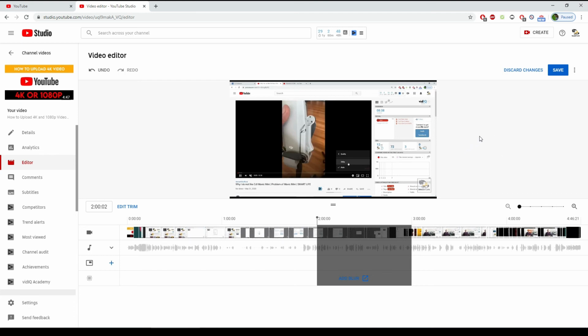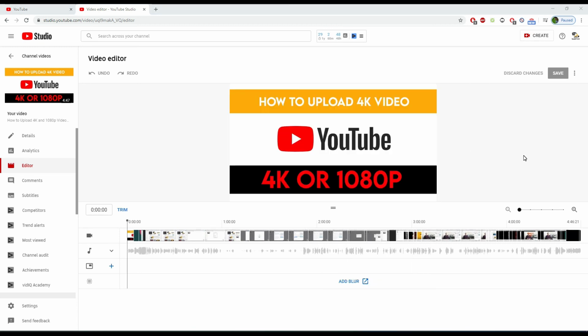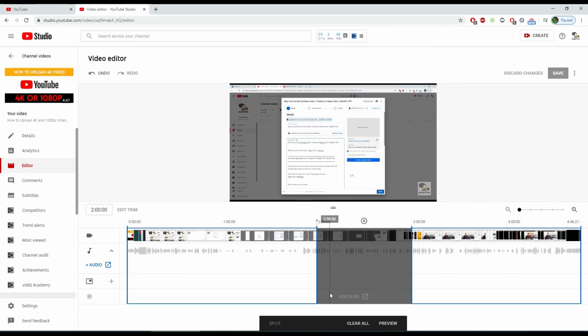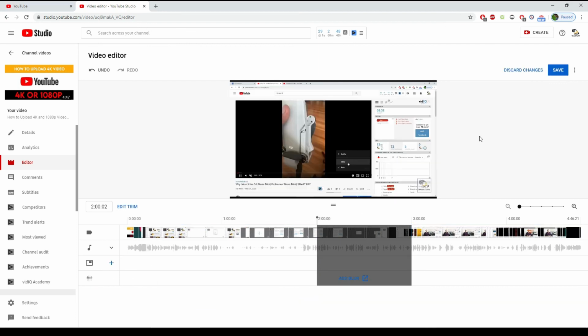So this way we can trim out our YouTube uploaded video or cut out a portion from our video. This is really easy. If we need to see the detail, we can zoom from this option, and we can also add a blur effect in this portion. We can change the audio portion also. We'll show it in another video.